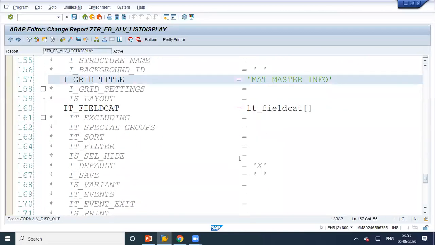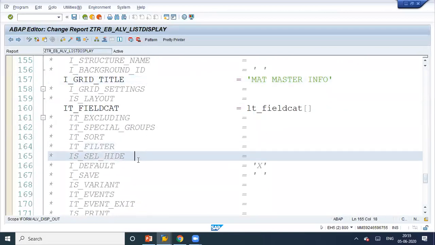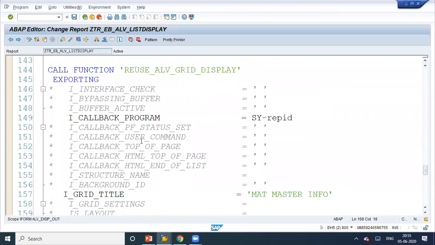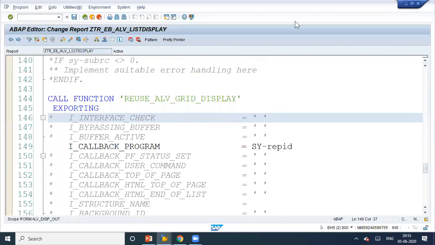A lot of properties, every property can be utilized. Sorting, filters, save options like variants. So we'll work them out one by one. Right.